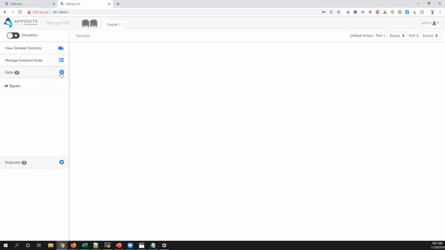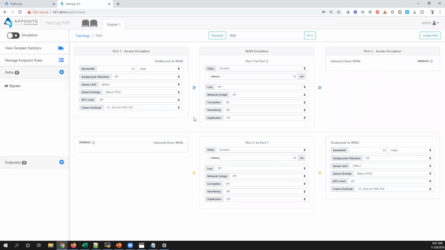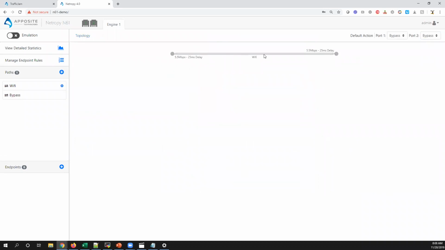So to add a path, it's really simple. I hit the plus button here. And let's say I want to use one of my presets for Wi-Fi. I'm just going to call this Wi-Fi, and I'll drop down here and I'll have all these different presets available for Wi-Fi. So I have Wi-Fi good, bad, 802.11a, b, g, n, and a and c. So I can kind of choose any one of these. We'll do 802.11b. And as we see, it gives me 5.5 megabits up, 5.5 megabits down with 50 milliseconds of latency. So I'll go ahead and create that path. And I can see here that that path is now created.